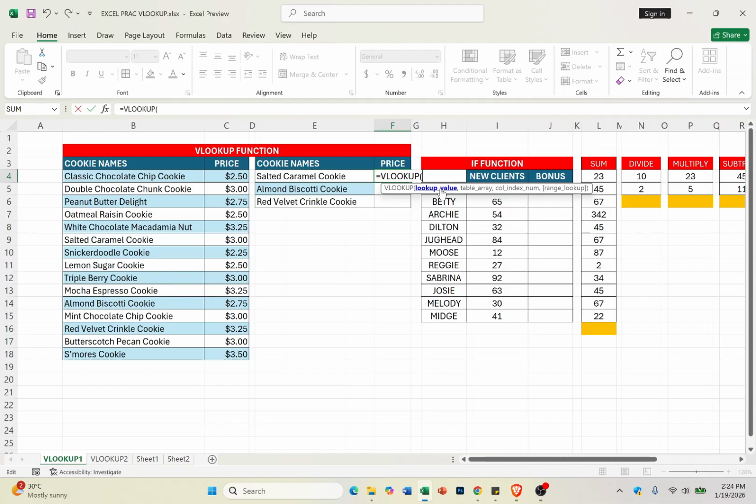The lookup value is the value that you want to search on this table. Okay, so we need the price of these salted caramels, but before we can look for the price, we need to first search for the cookie name on this table. So the first value on your vlookup function should be this one. Okay, so the name of the cookie, and we are going to search for that here. So once we found that, we are going to then search for the price. Okay, so first select salted caramel, and then comma.